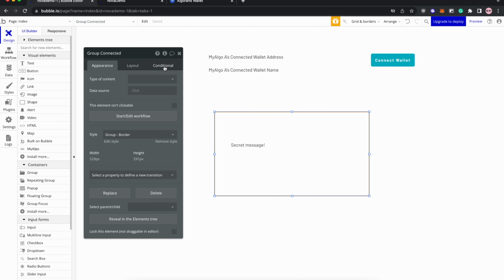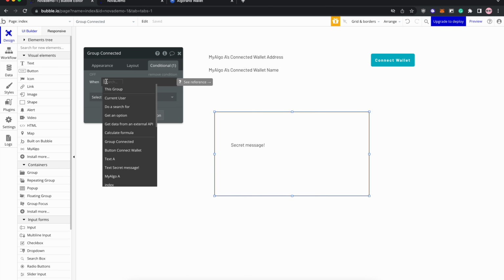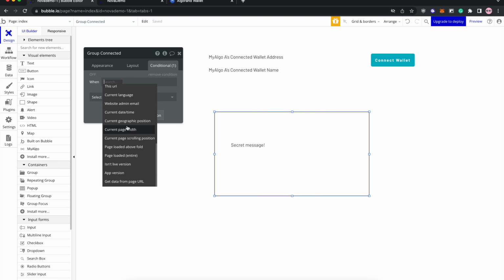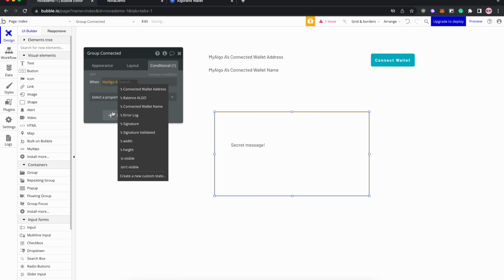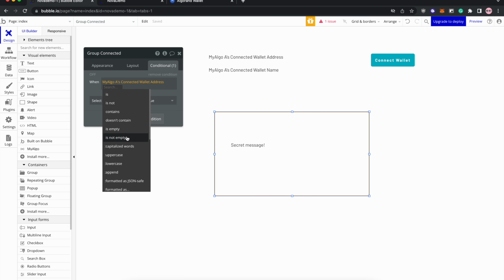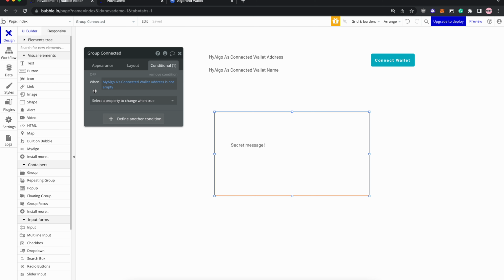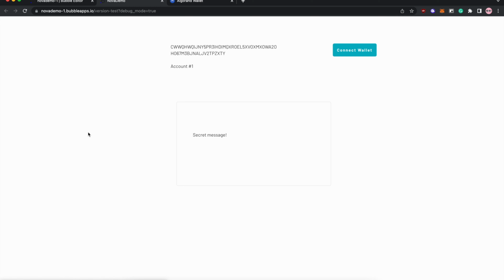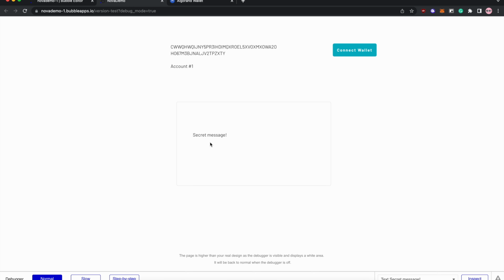Now we can add a conditional to show, hide, or do anything else with our group depending on this condition that we'll define here. Now let's select MyAlgo. So when the connected wallet address is not empty, so the wallet was connected, then this element is visible, is true. Refresh the page. And here is our secret message.